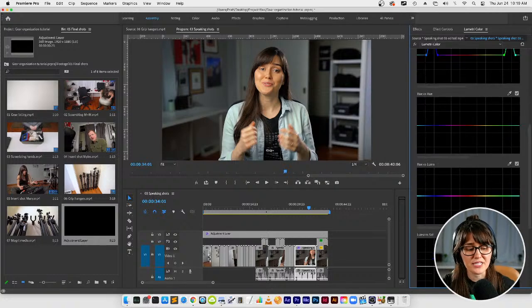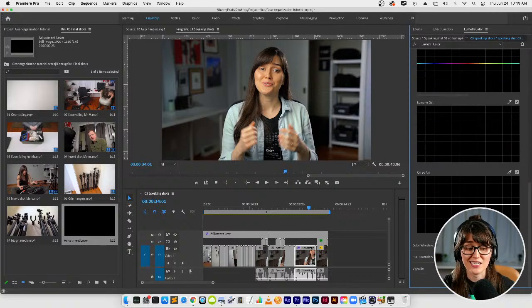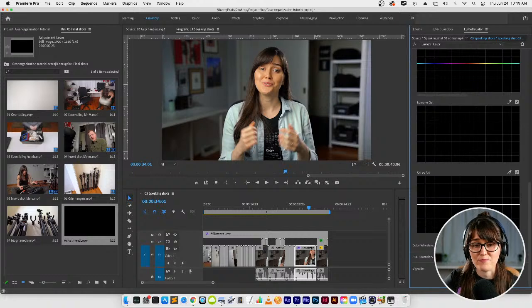And you can play around with these. Like I said, you can get real sophisticated and isolate colors here as well. Yeah, the endless options, but we can't get into all of them.